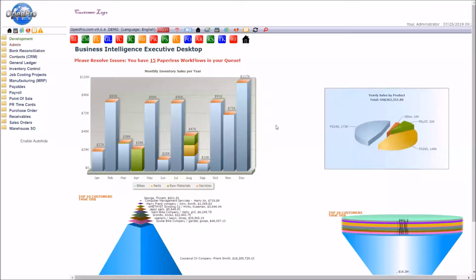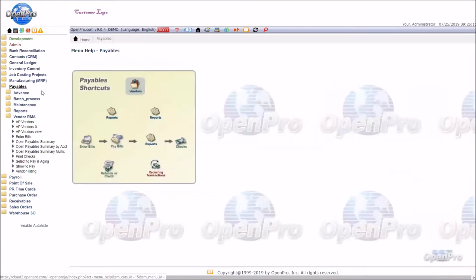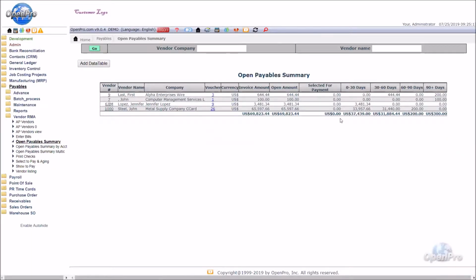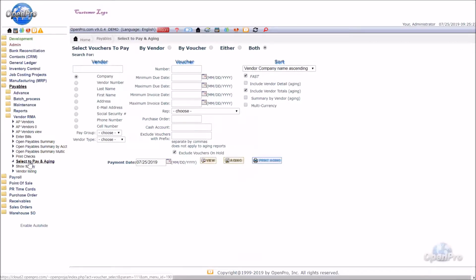This is to show you how to make payments to your vendors or suppliers. You would go into payables. Open summary will show you what you owe your suppliers. To pay them, you go to select to pay, view them.